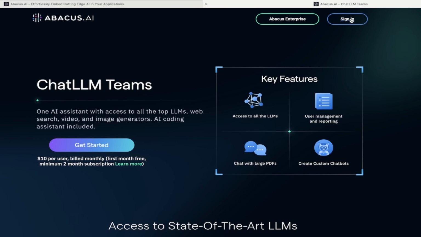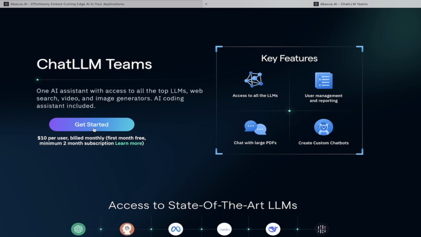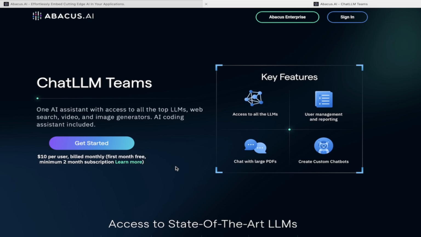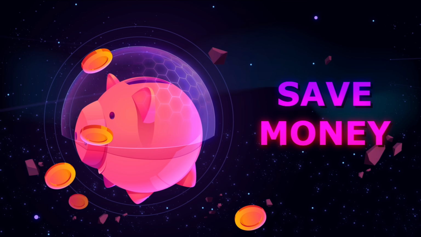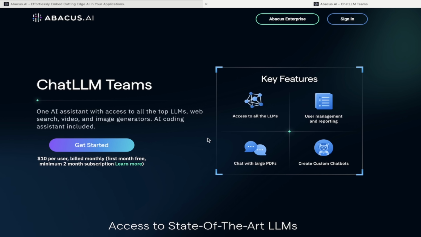Anyways, if you have an account, click on sign in, of course. If you don't, click on get started. One quick note here, it's $10 per user per month. I mention that because ChatGPT is $20 per user per month, and you get access to everything you can imagine inside ChatLLM Teams. It's insane. I'm gonna click on sign in, and now let's get started.